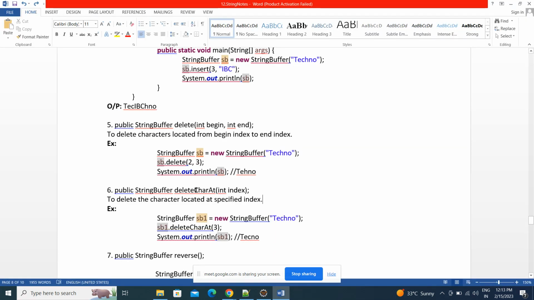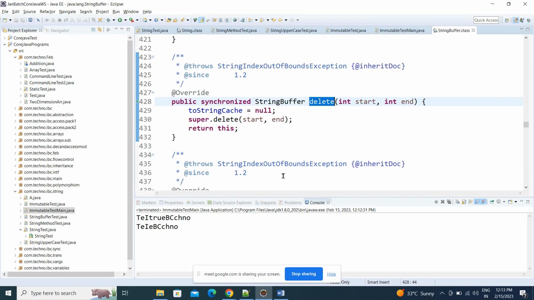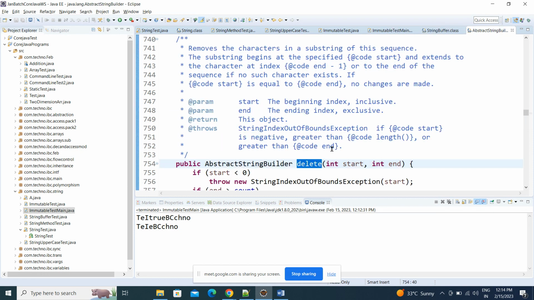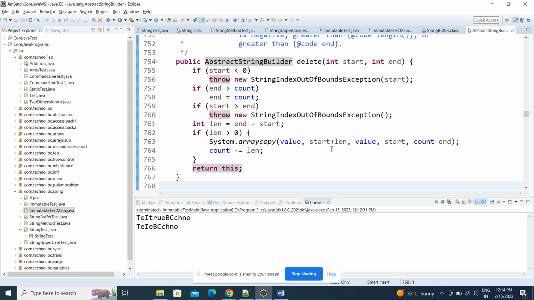Someone is asking, go ahead. This is the method: starting index and ending index. If you want to dig more, you can. The ending index will be ignored, so only end index minus 1 it will take.